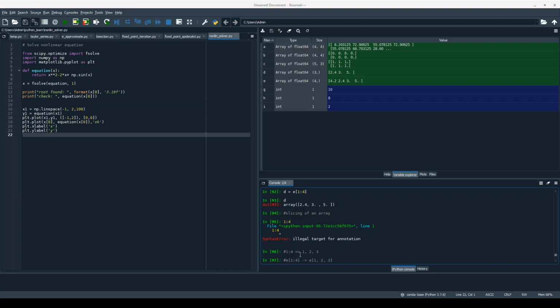And element number 1, 2 and 3 means this element is element number 1, this element is element number 2, this element is element number 3. Because we recall that in Python the element numbering starts with 0. So this is element number 4, element number 0.